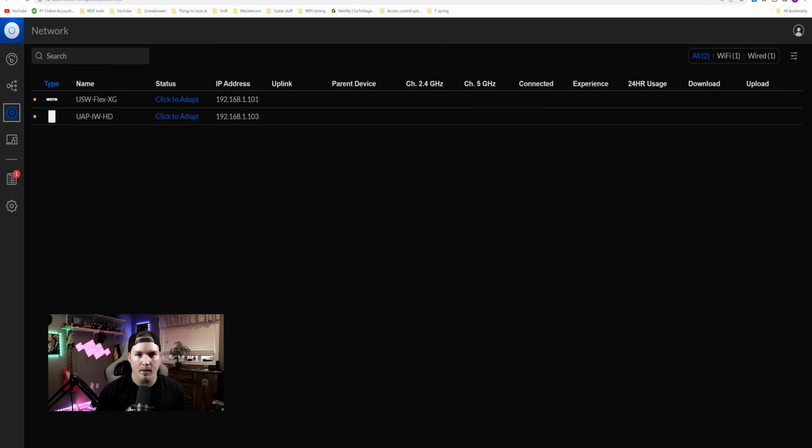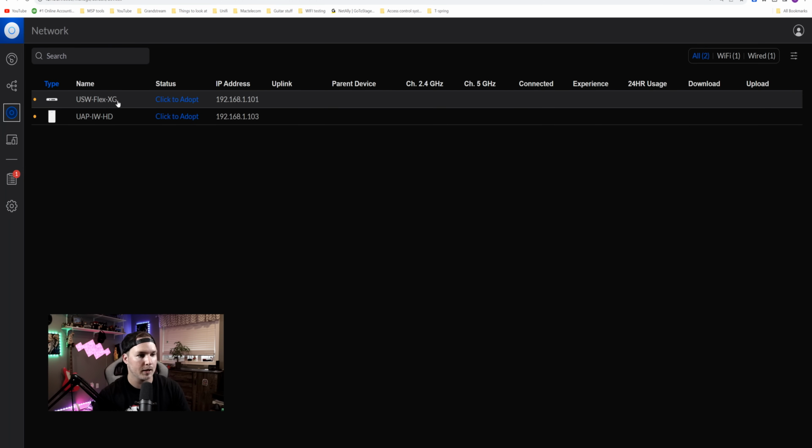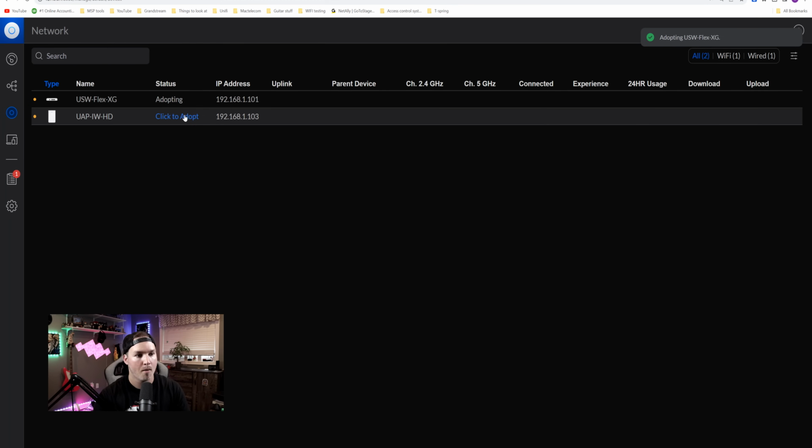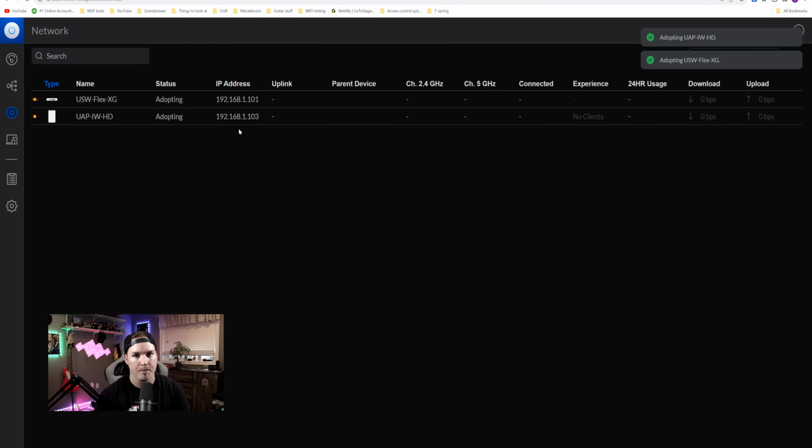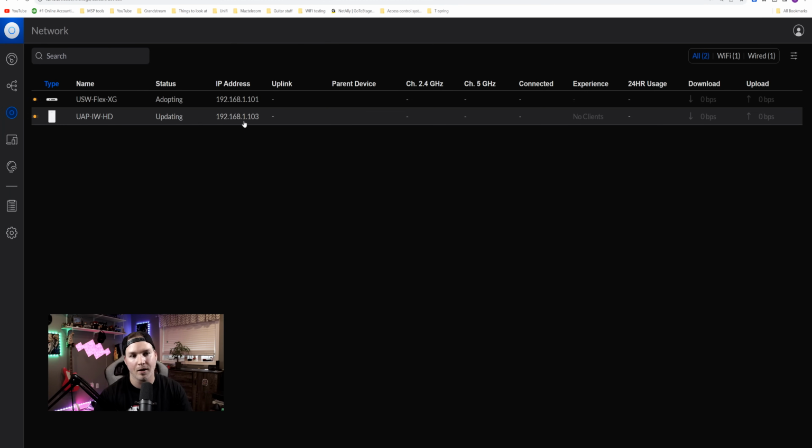Now, the next step for us is to get our Unifi gear adopted into a controller. This controller is just sitting locally here on this PC, but you can see I have the USW Flex XG and the UAP InWall HD. So let's adopt both of those. Both of these devices are getting an IP out of my default network of 192.168.1.x. While those are waiting to adopt, we could get our VLANs in.